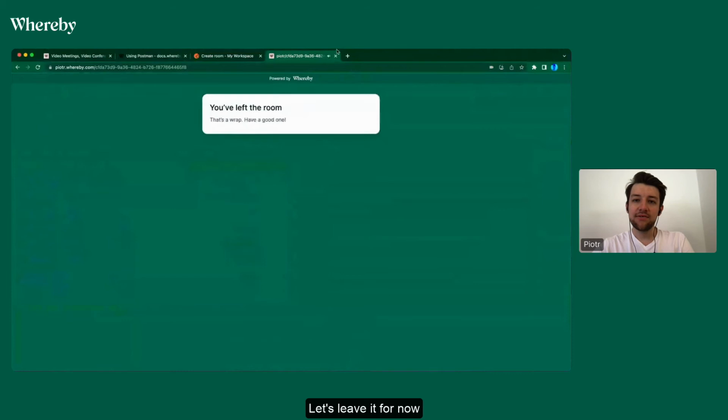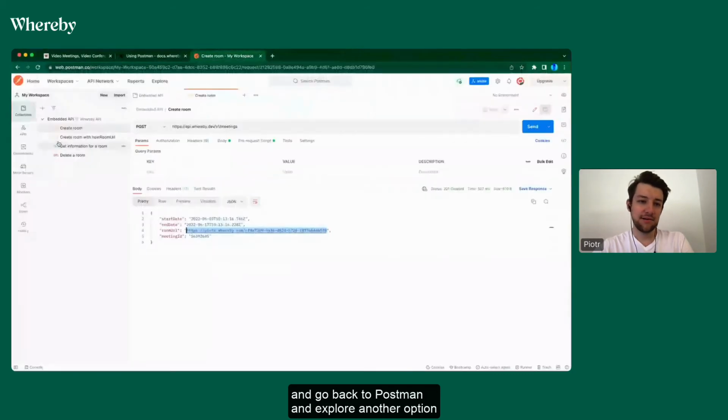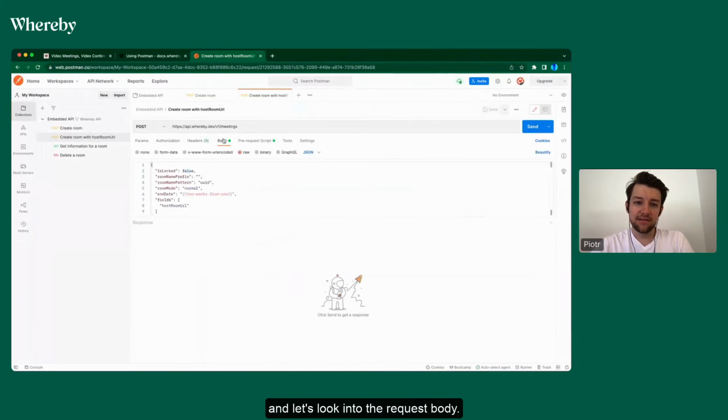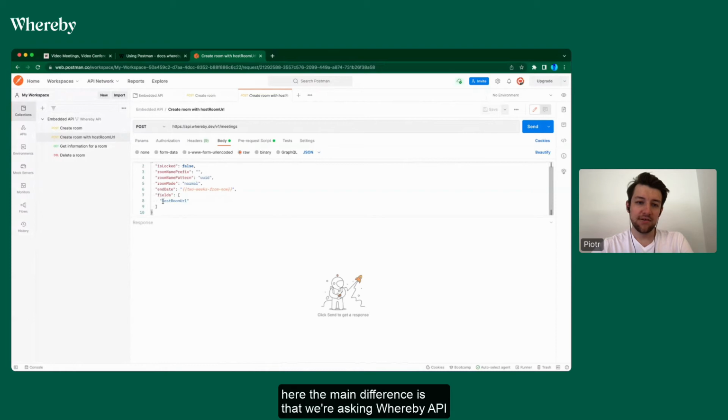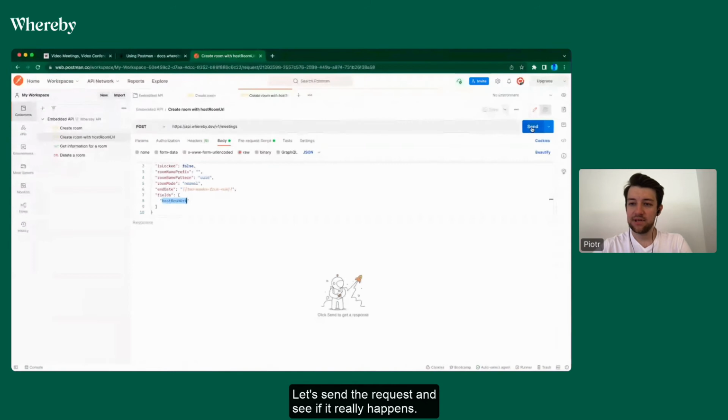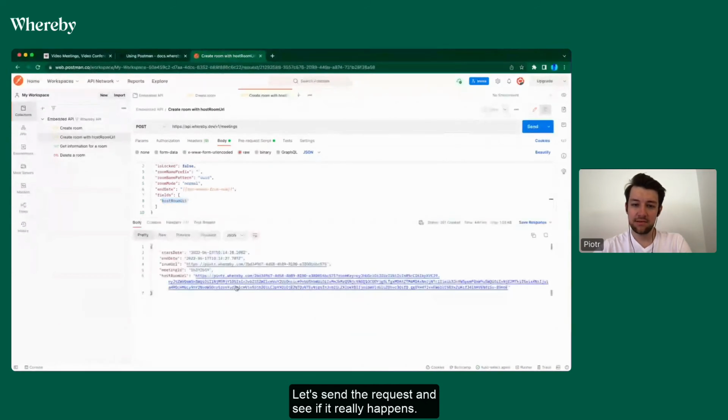Let's leave it for now and go back to Postman and explore another option, which is create room with hostRoomURL. Let's see what the difference is. Let's open this request and let's look into the request body. As you can see here, the main difference is that we're asking Whereby API to provide hostRoomURL in the response. Let's send the request and see if it really happens. Yes, it did.